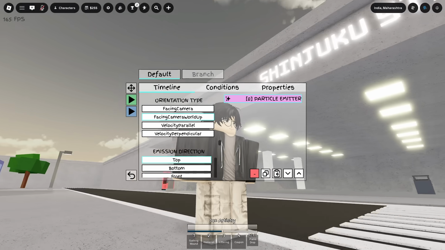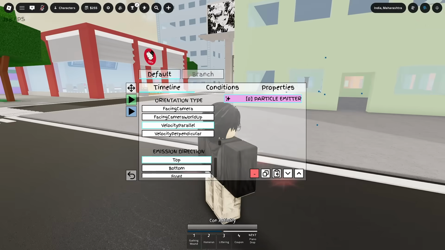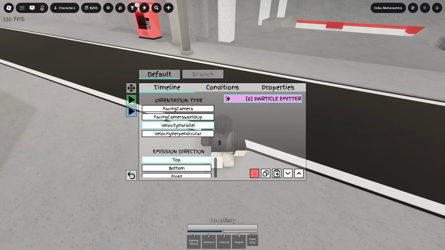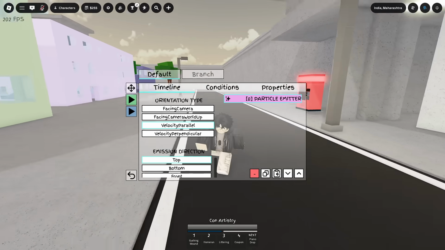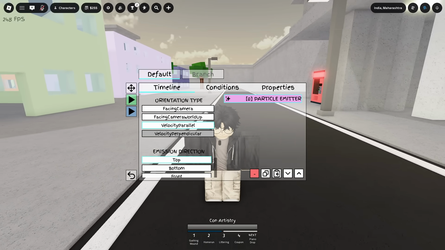Okay. Now velocity parallel is basically parallel to the velocity. It depends on where the velocity is. It's just basically parallel to the velocity, vertical. It's like a vertical thing. It's vertically aligned. That's all.